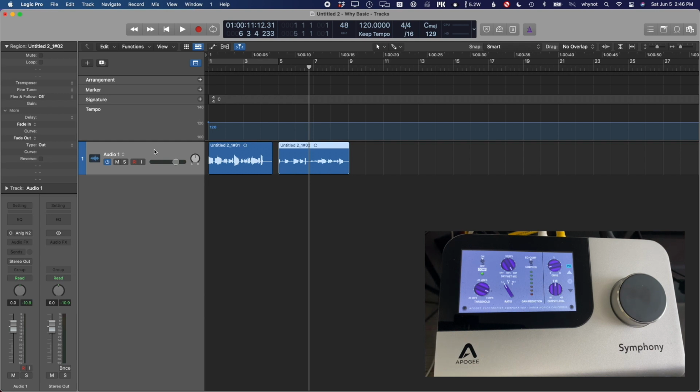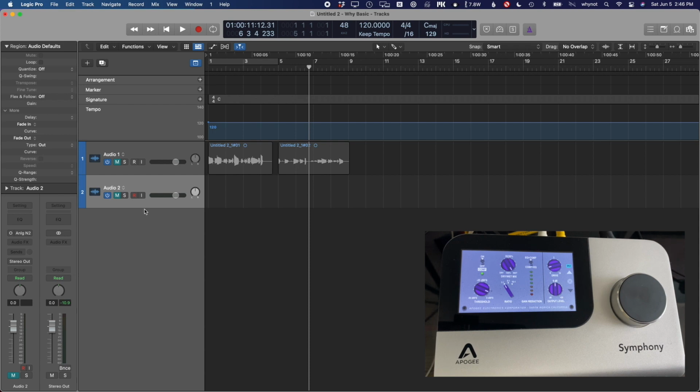Now, the most interesting implementation of this is called DualPath, and it's sort of the best of all worlds of what we have looked at so far. And here, I'll show you how that goes. So I'm just going to mute this one. I'll copy this track here so we can start fresh. So within Logic, here's how DualPath works.